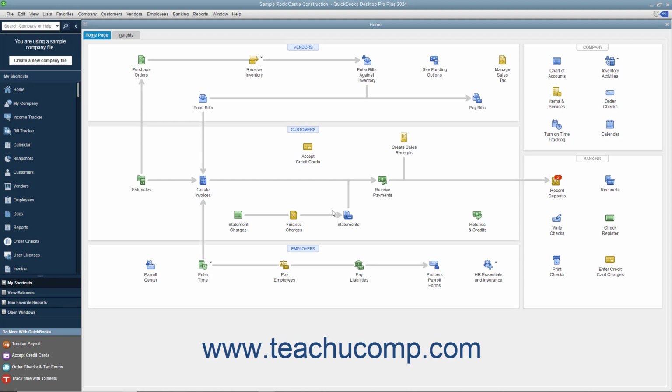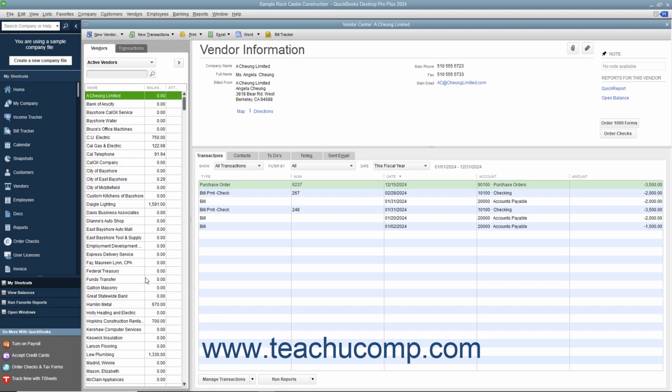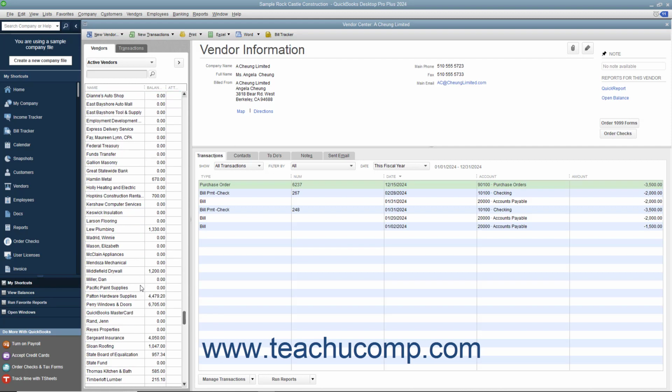However, to use QuickBooks to track and pay sales tax, you must perform the following steps. We'll examine each part of this process in detail to assist you in setting up your company to track and pay sales tax. First, you must set up your sales tax agencies, sales tax items, and sales tax groups. So within the vendors list, you must create the tax agencies to whom you submit the sales taxes that are collected.